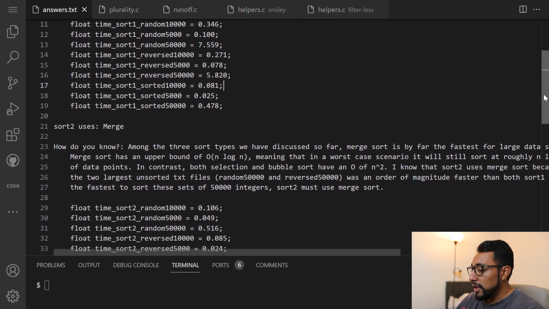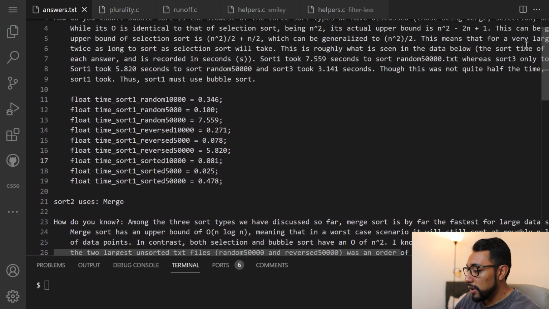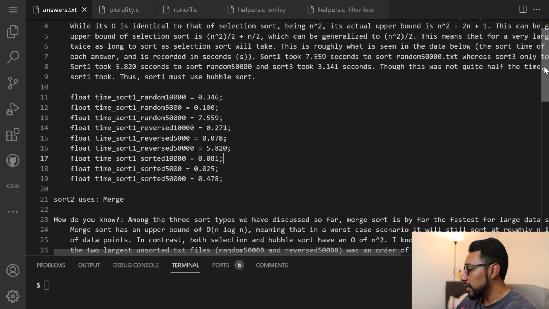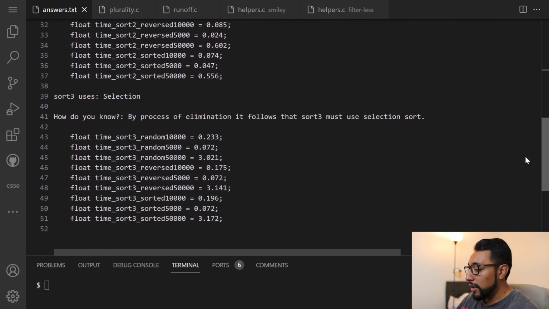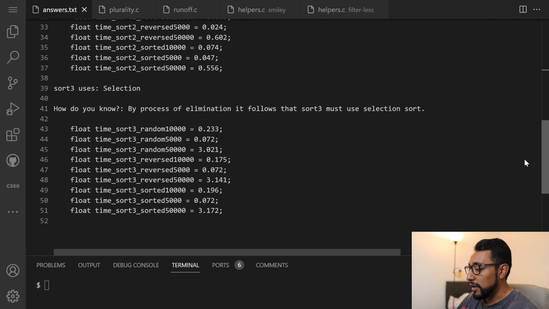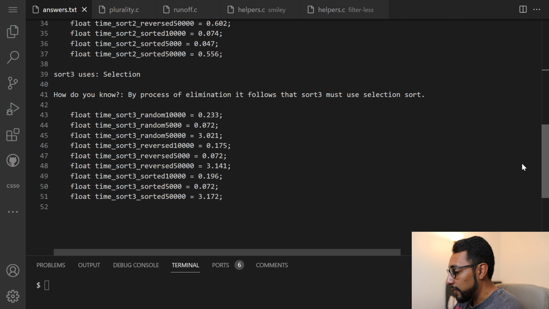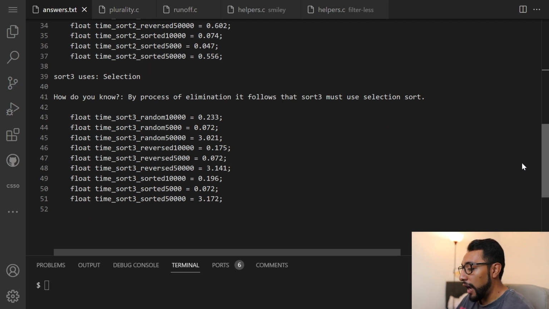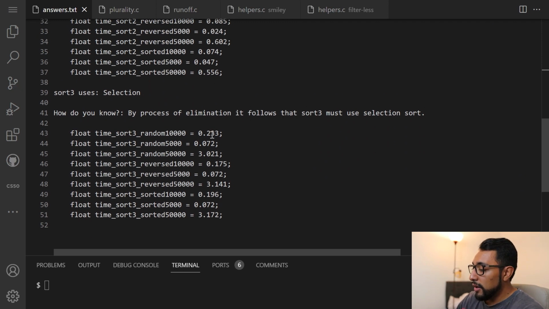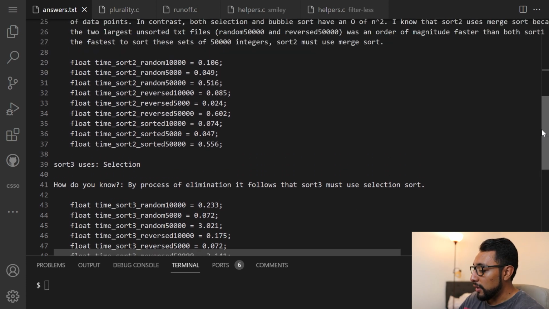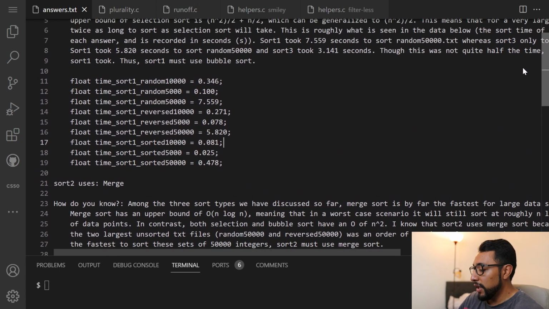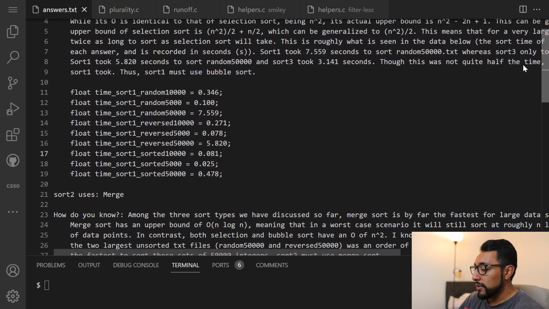For example, for one of the large ones, random 10,000, that was 0.34 seconds for sort 1. And then for random 10,000 for this one down here, which I concluded by process of elimination is selection sort, it's not quite half the time, at 0.36, but still definitely lower. And there were others that seemed to be about half the time for that third one.